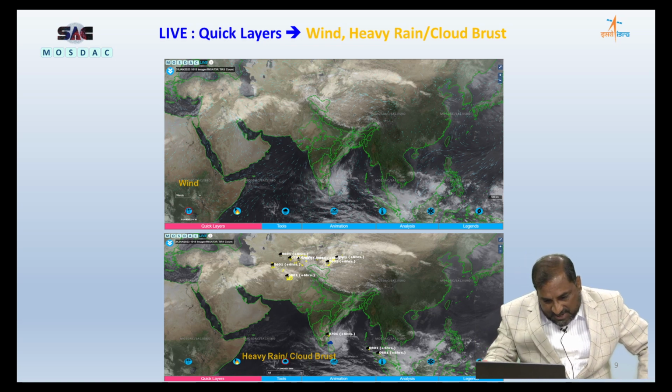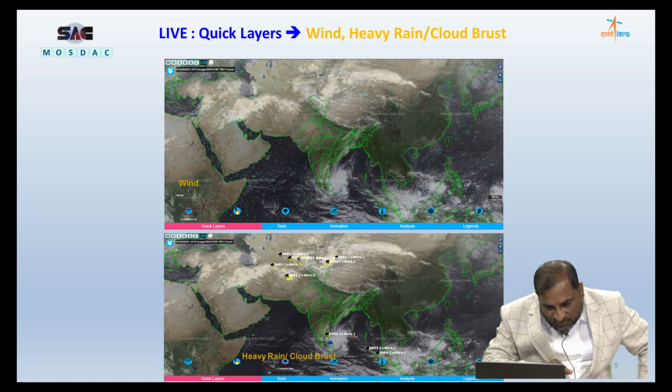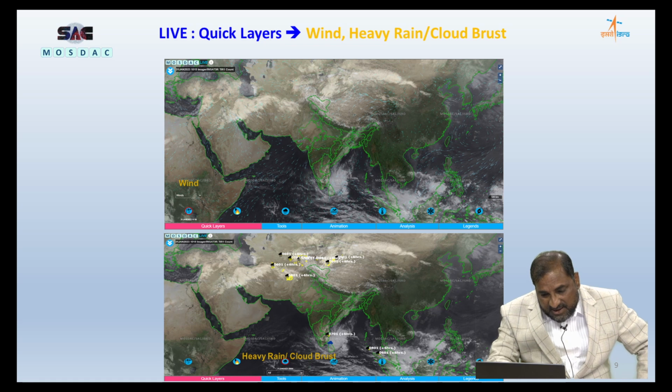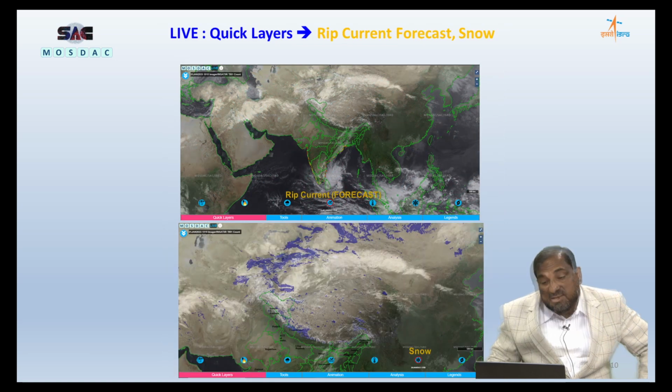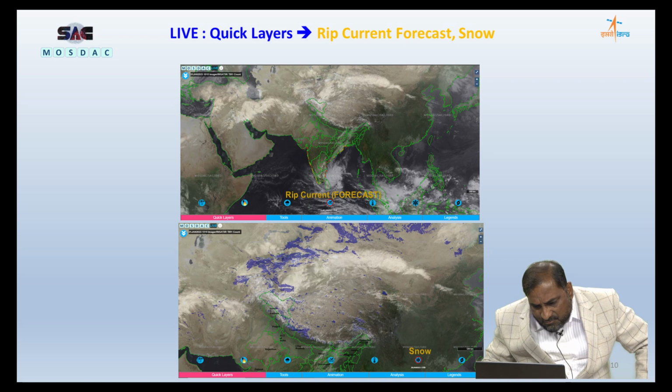So, one by one I will expand these layers and tell you. In the quick layer, the first symbol showing is wind, then there is the heavy rain cloudburst symbol. These are the icons that I have described here. The reef current is also plotted here. Similarly, we have snow cover.